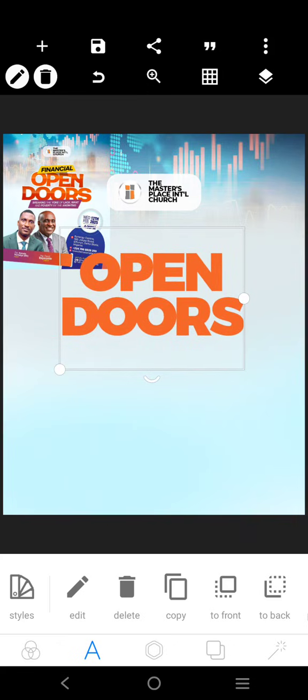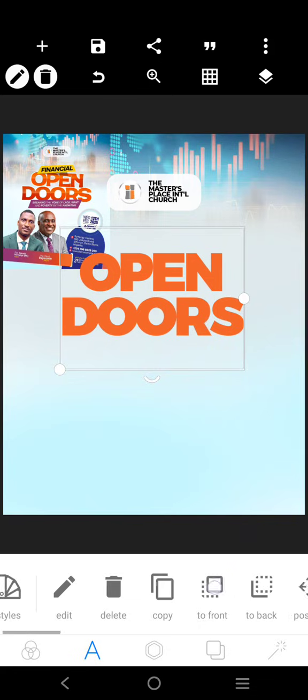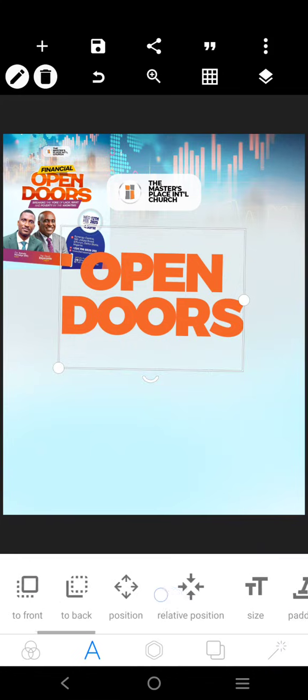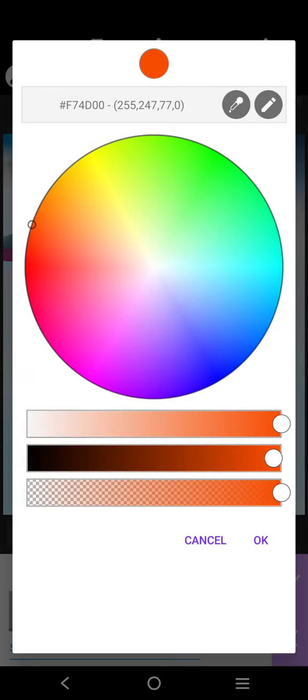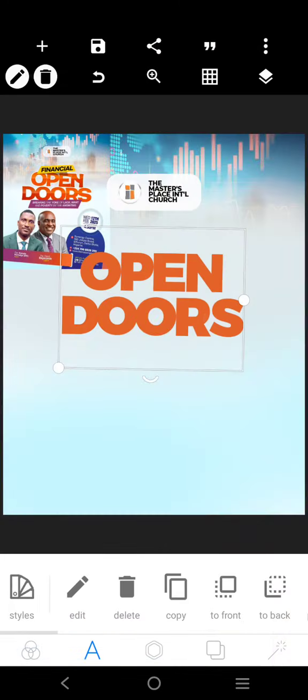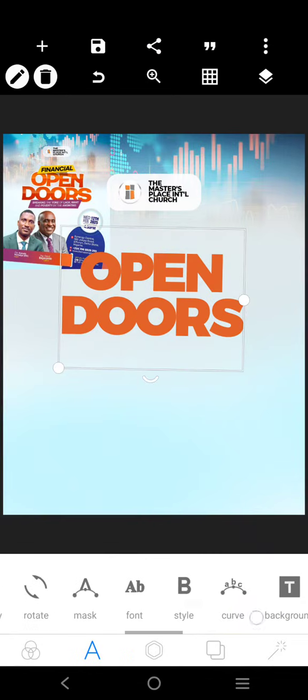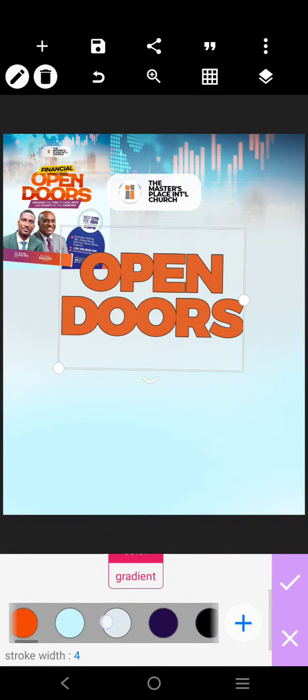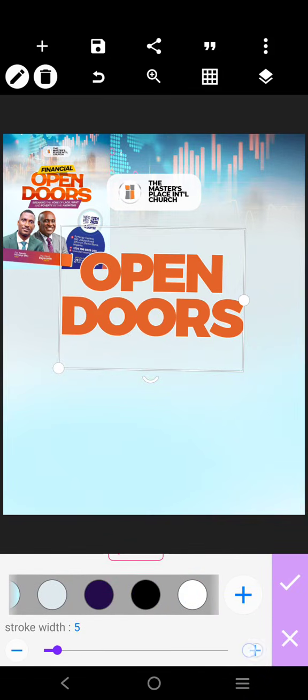Now it looks like it's not 100% straight, so we can just come over here and rotate it a little like this. All right, the color is still not dark enough, so I'm going to come over here and push it here. All right, so we have that. Then there's a white outline around it, so we'll just increase it to maybe this.